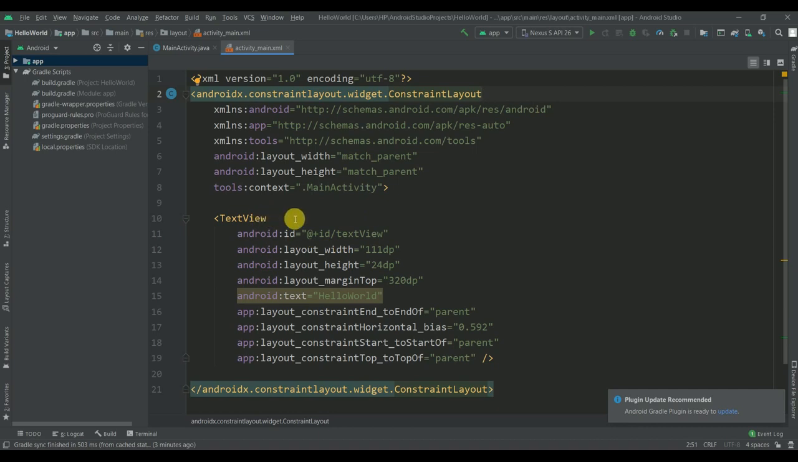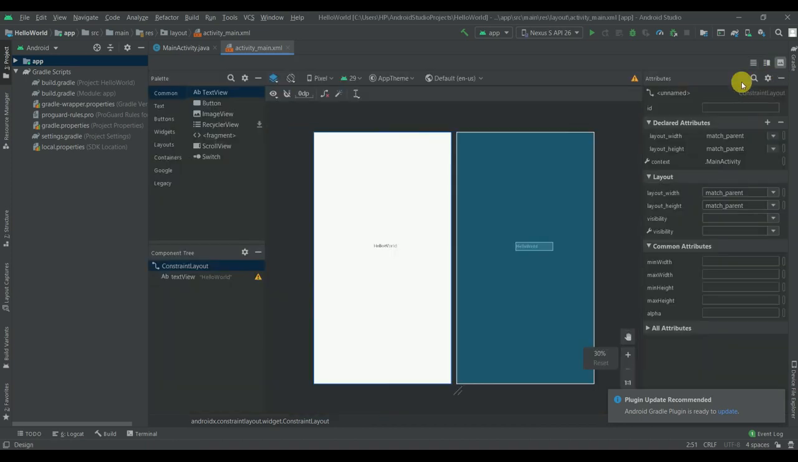The constraint of any view, that is your relative position or margin, many other things, can be defined by your constraint. So you can define the user interface by drag and drop. You can see here there is a palette. There is a palette that has some common attributes or some common views.